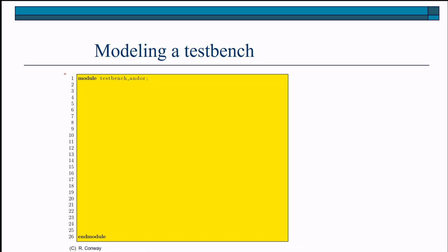Let's see an example test bench. The test bench is a module defined using the module keyword with a module name that you specify using a valid identifier. In this case, the module name is testbench_and_r. For our test bench, there are no ports, so we omit the port list and we end the module heading with a semicolon. All modules end with the keyword endmodule, and we include that at this point.